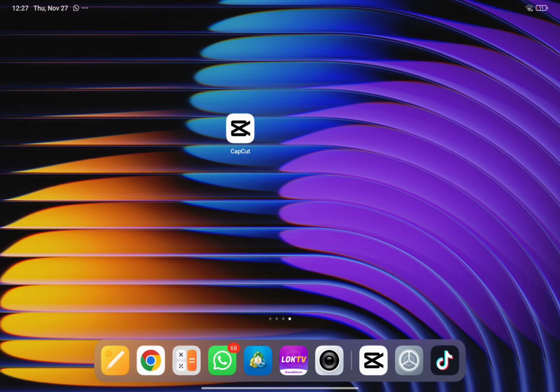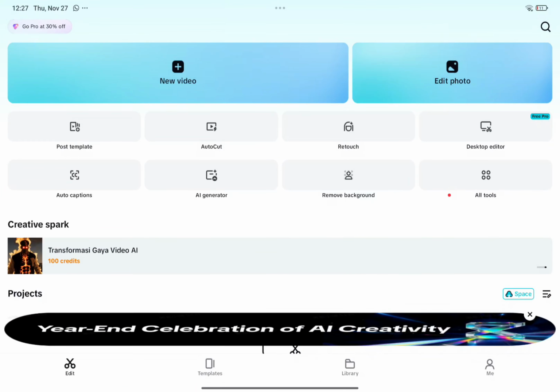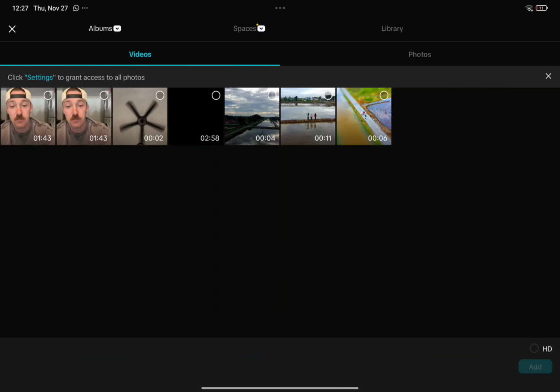In today's tutorial, I will show you how to cover your face on your videos. In case you are shy or hate to show your face on social media, this tutorial is for you. Let's jump on it. Firstly, you need to open Capcut application on your phone. Select New Video, and then select the video you want to cover the face.